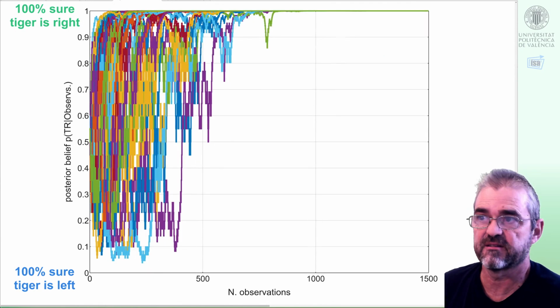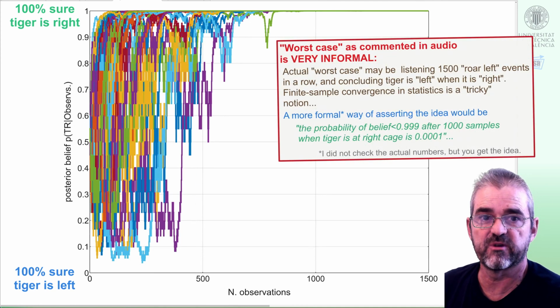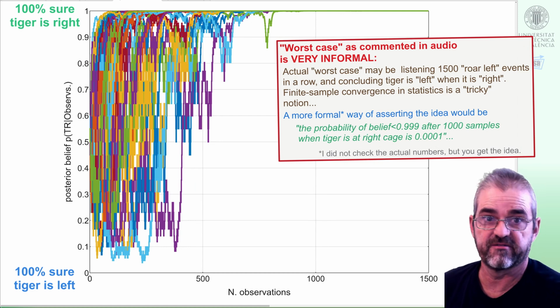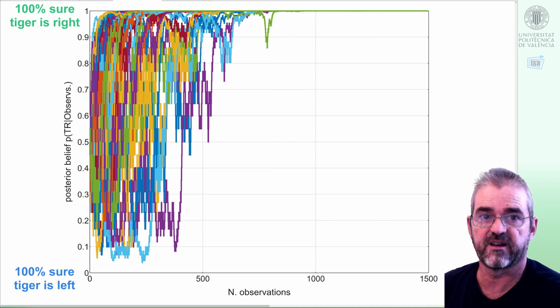I can repeat it again, and we see that the worst case time we need to be sure on tiger location is almost 900 samples. This is a basic fact in recursive filtering. If your sensors are noisy, then you need more samples to be able to estimate with a given accuracy the internal state of your system. In this case, internal state is tiger location. It's the random variable which is not accessible to us.